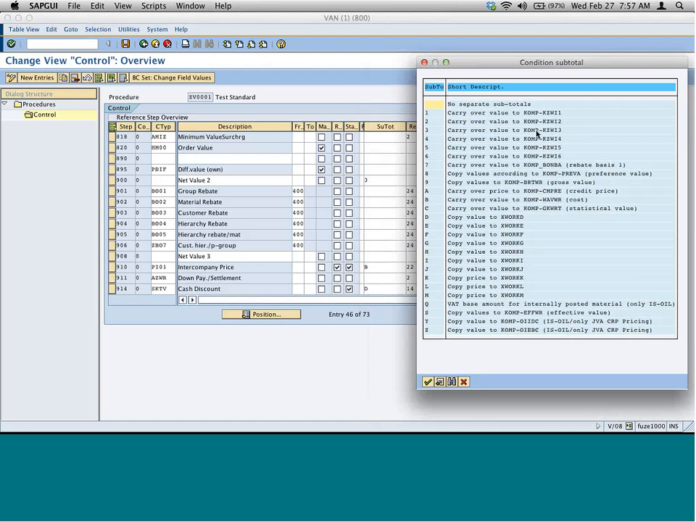Now, where are these subtotals stored? These are stored in these fields, 1, 2, 3, 4, 5, 6. These are the standard subtotal fields. And beyond that, there are some more subtotal fields. So the standard subtotal fields are stored in these fields technically: KOMP, KZWA1, KZWA2, KZWA3, K4, 5, 6, and so on. This is called a subtotal.